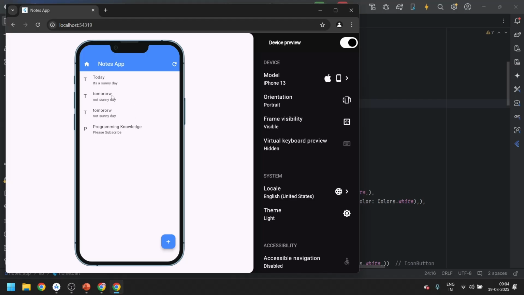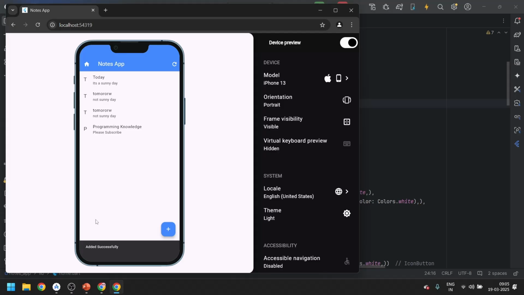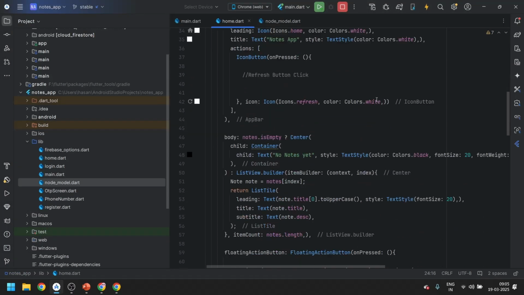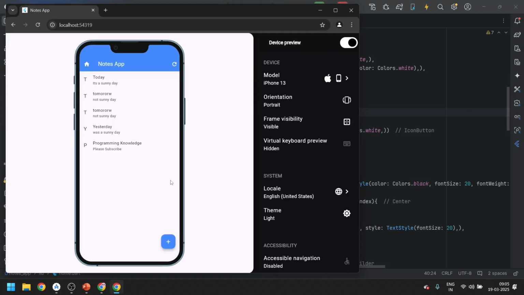Now, what's next? On click of this button, I want the data to be refreshed. So let's just add one more: "yesterday was a sunny day." And just click on add. Now you can see it is added successfully, but it's not visible over here, right? So we will use refresh for that. Whenever we click on this, just refresh the data.